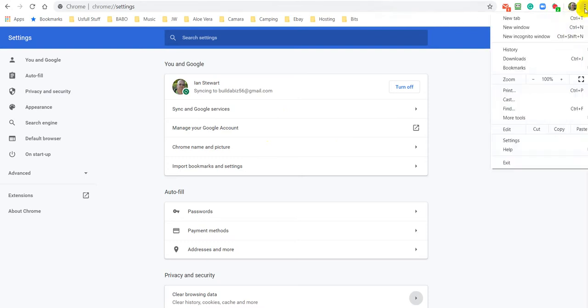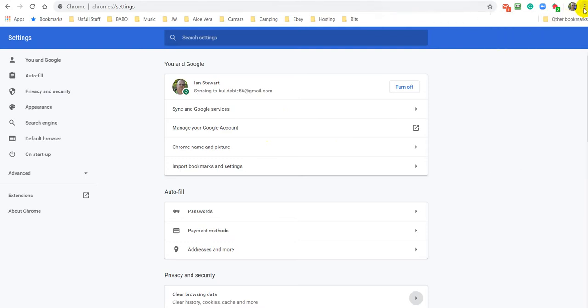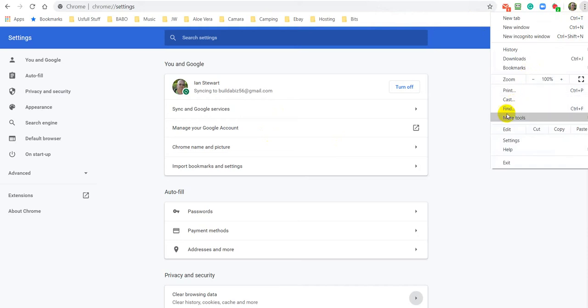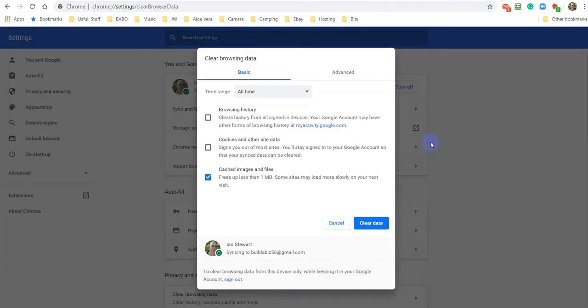Now, let's close that down. Let's do the three dots again, and then more tools, can you remember? Clear your browser data. And then there are the other ones, cookies and other site data. Now, cookies, I'll just explain. I'm not going to delete these because I don't need to. But what I'm saying is cookies are a pain, but they're also good.